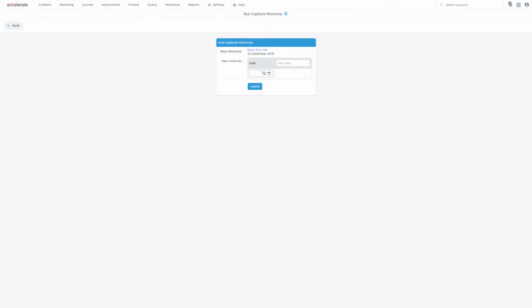The bulk duplicate page seems very basic at first. There is simply a date column. Selecting a date will add it to the list of new workshop instances to be created, with the data copied from our original instance. We can select multiple dates to create multiple instances. To remove an instance, simply click the delete button on the right.